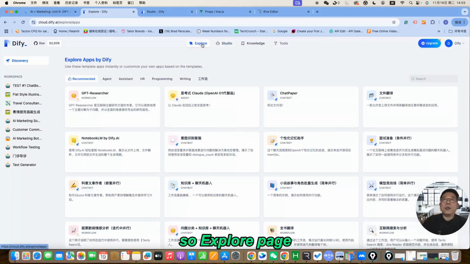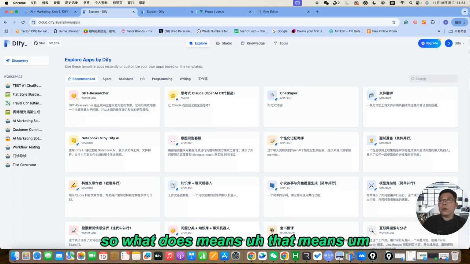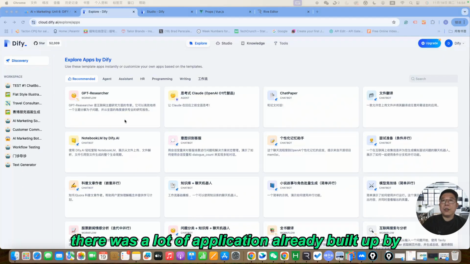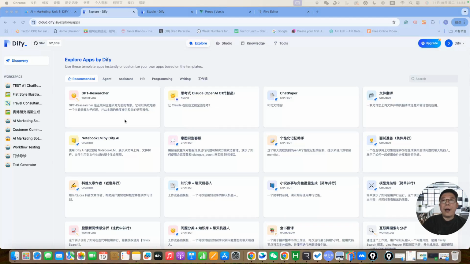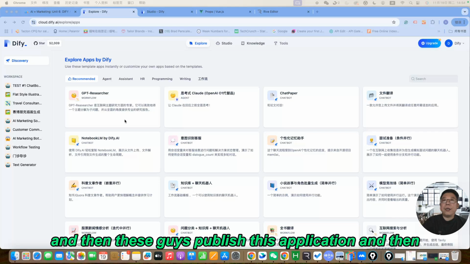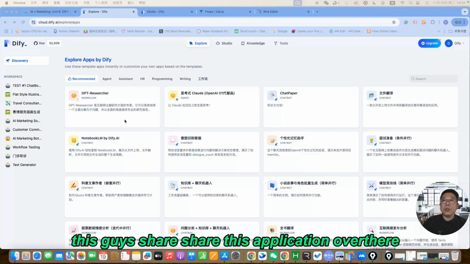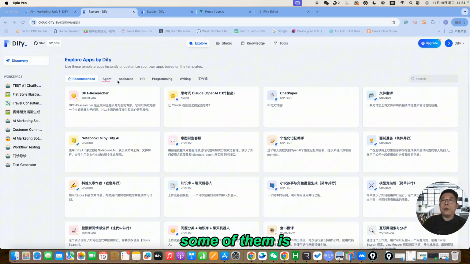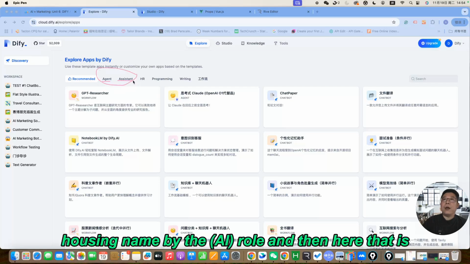It's somewhat like an application store. What does that mean? In this page you can see a lot of applications already built by other users, who then publish and share these applications over there. You can see there are also some categories. Some of them are agents, some of them are assistants. That is the name given by the different application types.